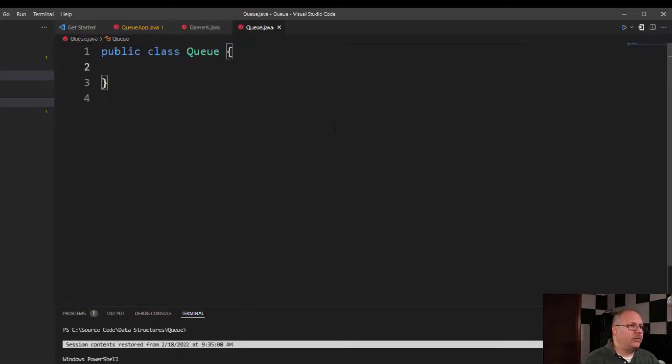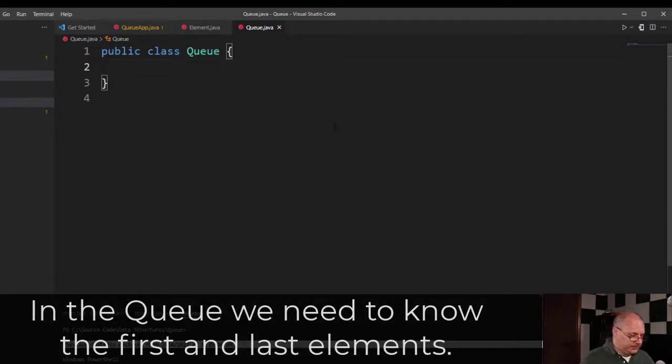So let's look at what we're going to need for our queue. Well, for our queue, we need to know two of these elements, the first one and the last one. We need to know the first one because it's going to be the first one that we're going to remove. And we need the last one because new items get put on the end of our list.